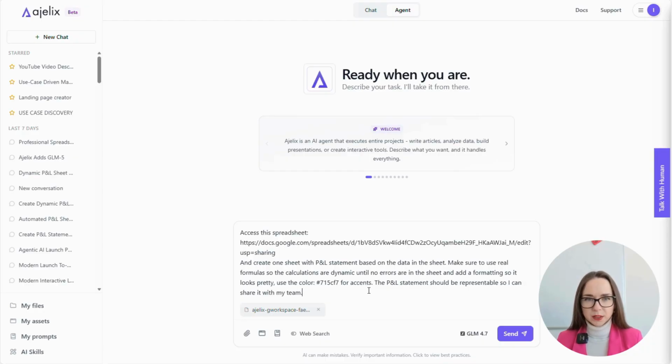This workflow will take some time. So when I hit send, I will make sure to separate my screen into two halves so that you can see live how the AI is reasoning and what is happening in the Google Sheets. And this workflow in total will take us around 15 minutes to complete.